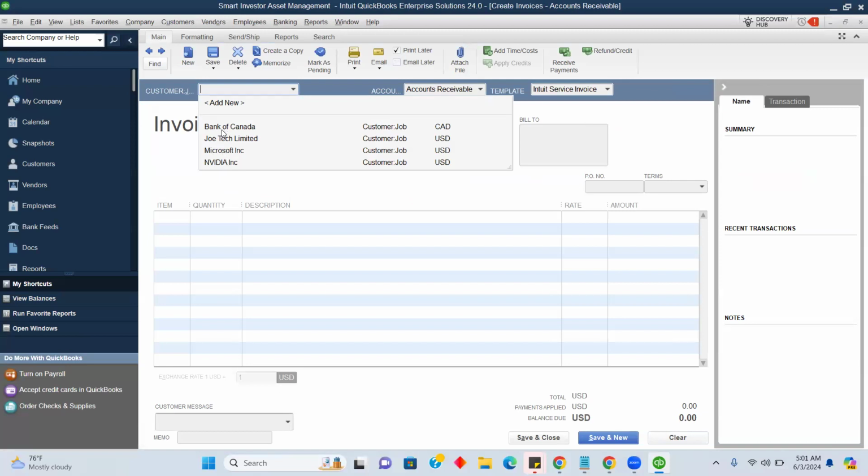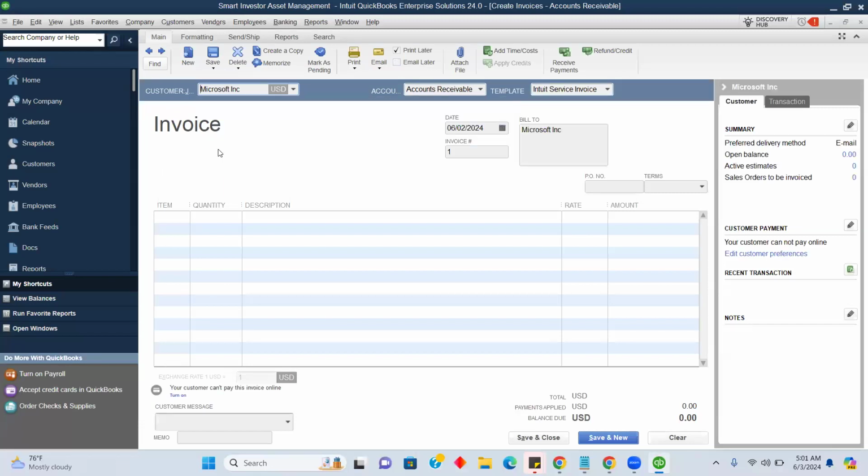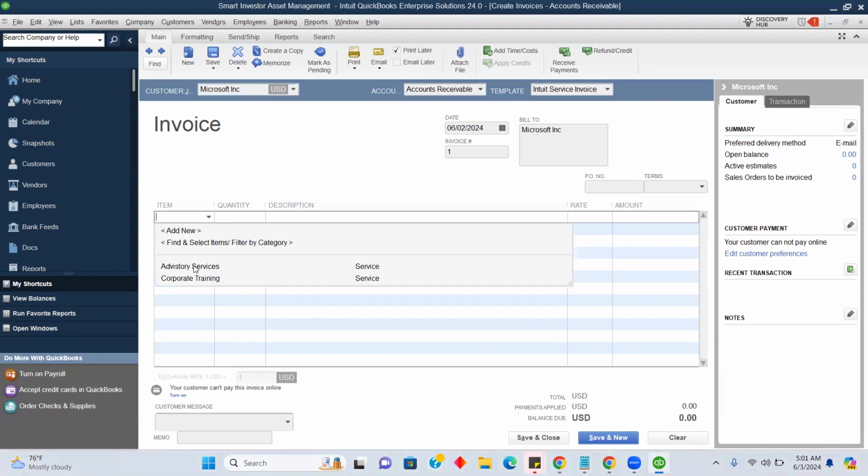So let's assume that I am training these guys, Microsoft team. I'm training the Microsoft team on how to manage their finance very well. Assuming I'm providing corporate advisory services to Microsoft, maybe they're looking to take one of their subsidiaries public. So what do you do? You create an invoice to track that particular service. So you select an invoice right here, and then under the item, you select advisory service.